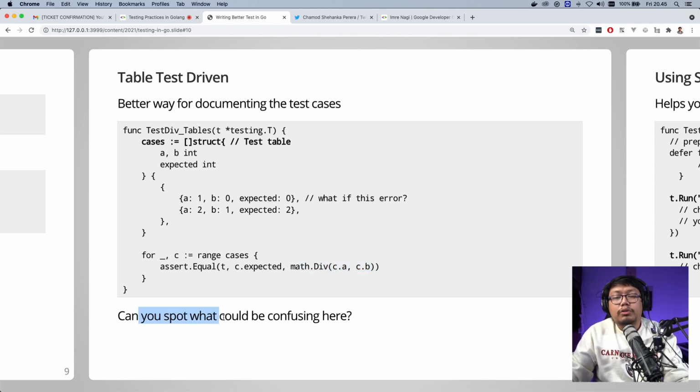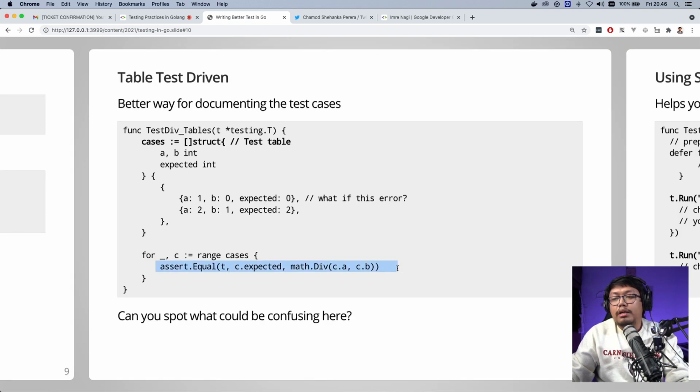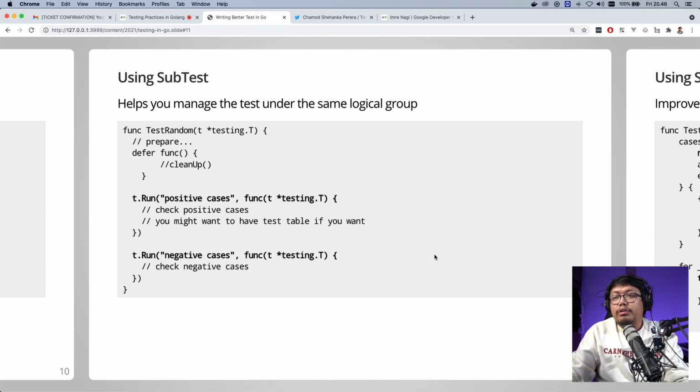But can you spot what could be confusing here? If we go here, we know that if we have a value and we divide it by 0, the result will be an error because it's not a number, right? But in this case, I have a 1 and b 0, and here I expect the output of the value is 0. This should return an error. However, if we write the test this way, we never know which test case will fail, because Go will just tell you that this line, this assert equal, is returning a result that we don't expect, but we don't know which test case.